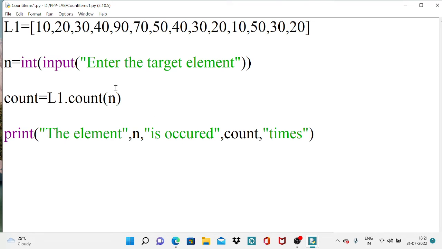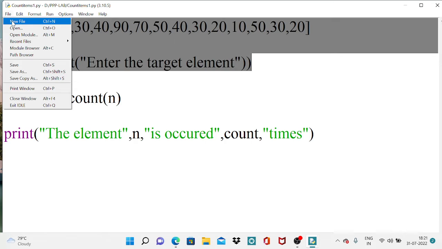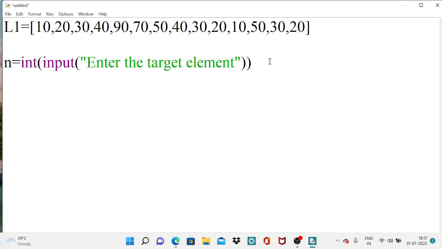Now here we took the help of the built-in function count. If we want to solve the same program without using the count function, I will show you. In the next program also we need the two lines, so I need to copy these two lines. See, the list is ready, the input element is also ready. My aim is to count without using the count function. So how can I do it?